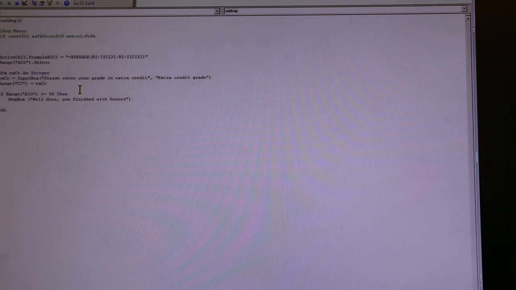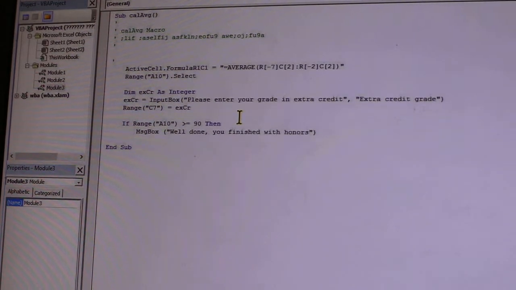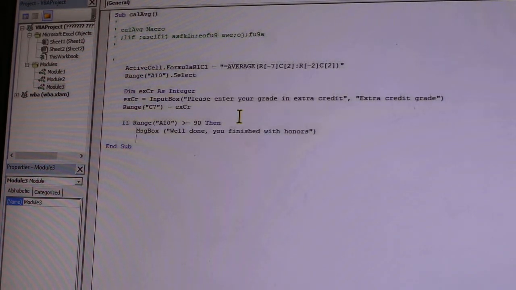Well, first of all, in your dim, you say that average is an integer. Yeah, but average of what? Just the word. When you say that range A10 equals average, what does the computer do with that command? Average of what? You just defined it as a word. What type does average mean to the computer? I don't understand what you're trying to do. Do you have an average in A10?